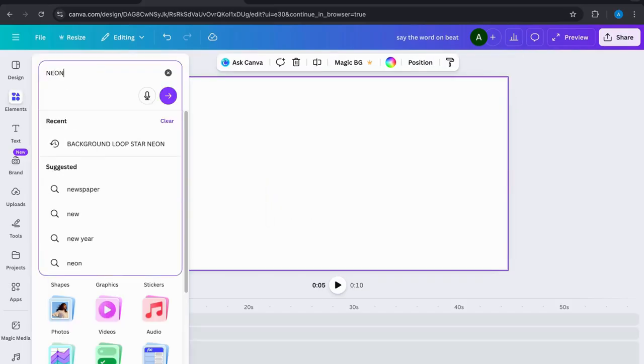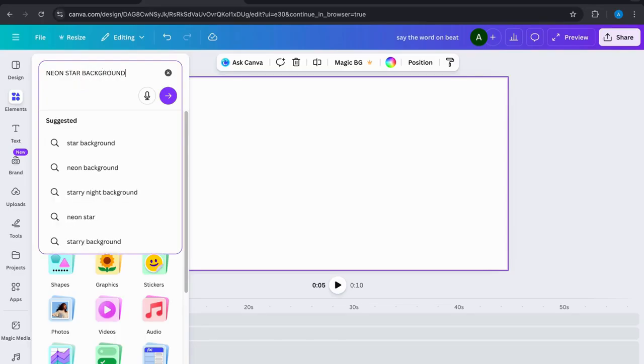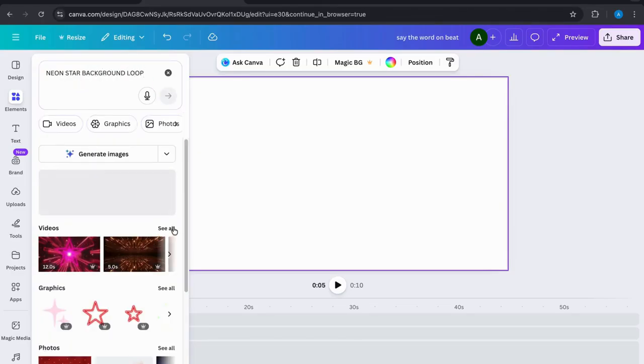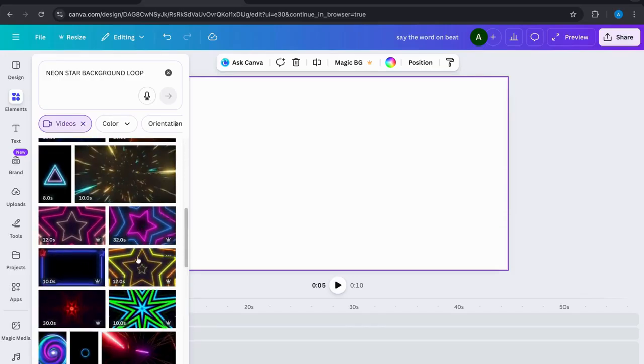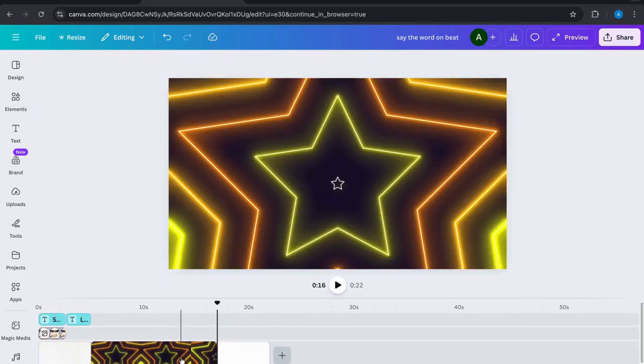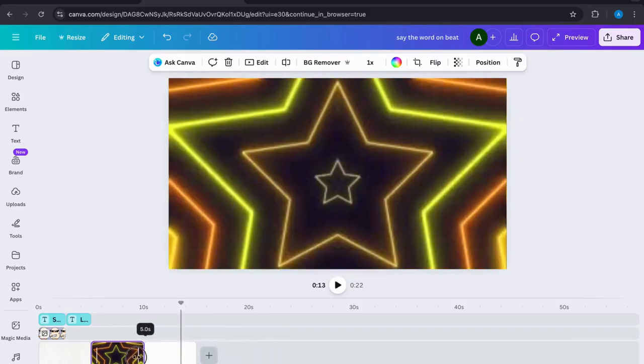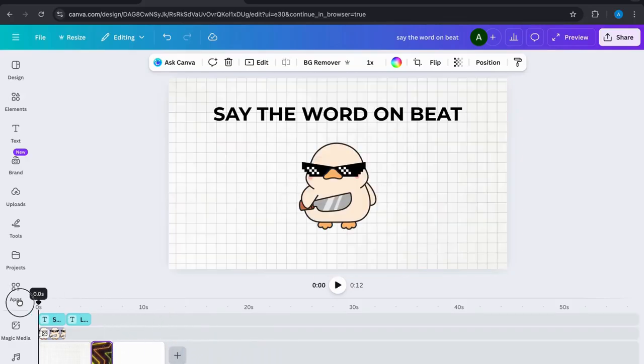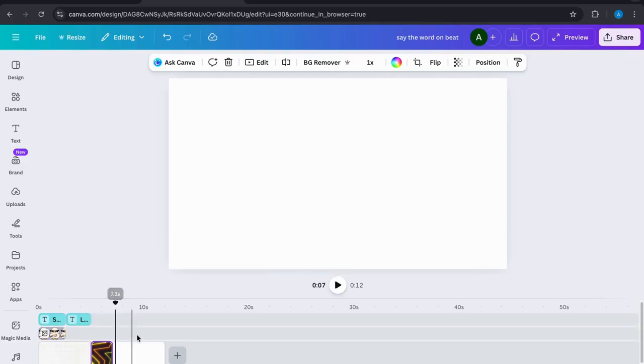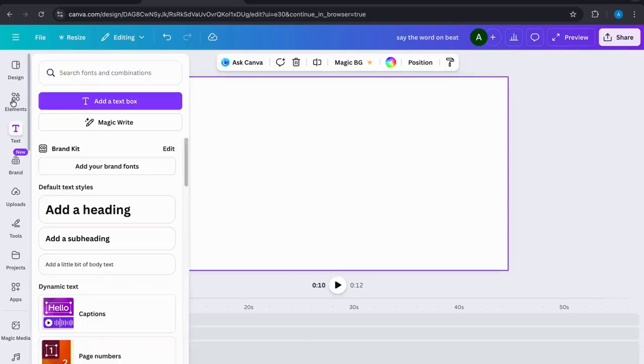The original video has a red and yellow star loop that plays before the actual challenge. So go back to the Elements tab and search for any background looping video you like. Drag it onto your timeline and adjust the timing for now. The intro is done, add another page and your paper background for the second part.